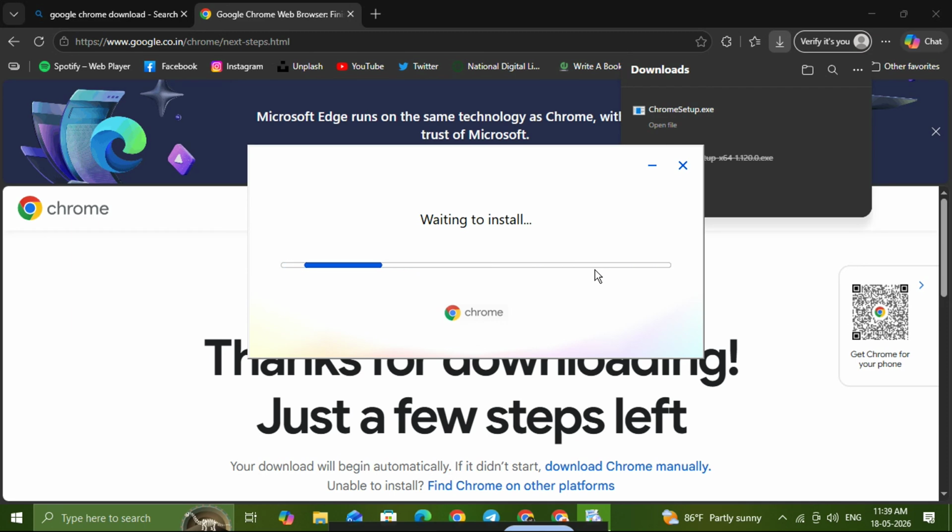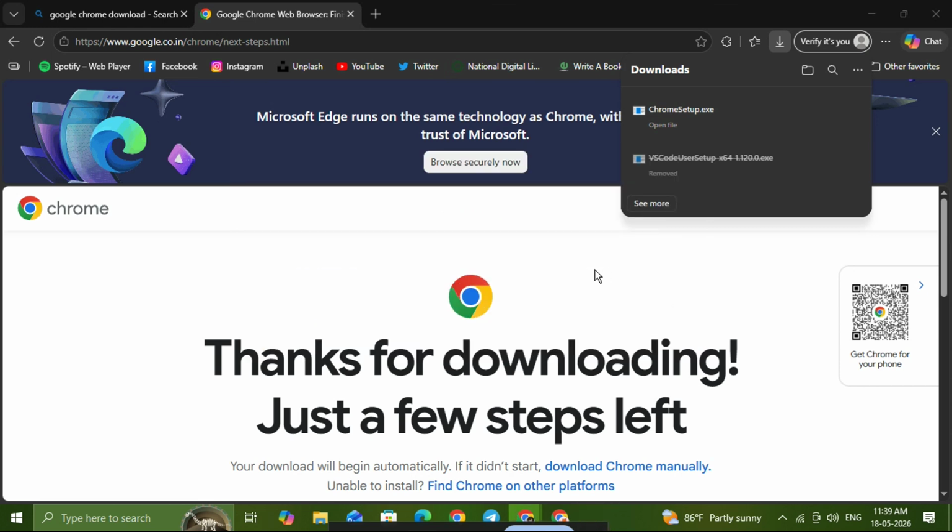In many cases, you may see a prompt asking for permission to make changes to your device. If that appears, just allow it so the installation can continue. After that, Chrome will finish installing on your laptop. When the setup is complete, you can open Google Chrome and start using it right away.